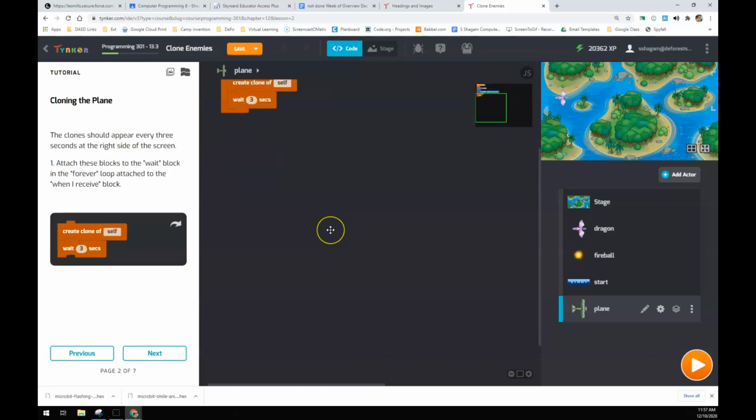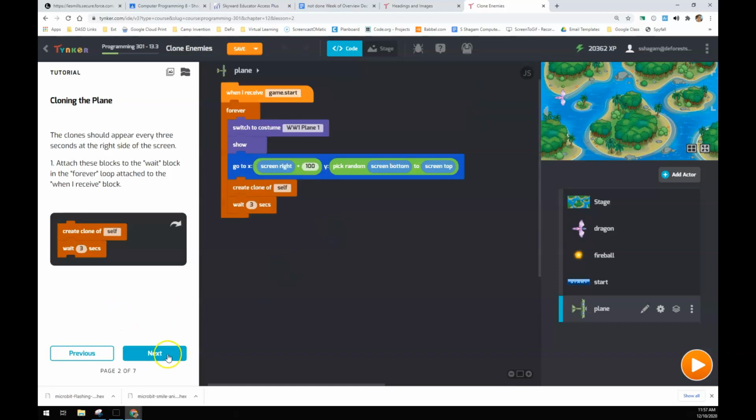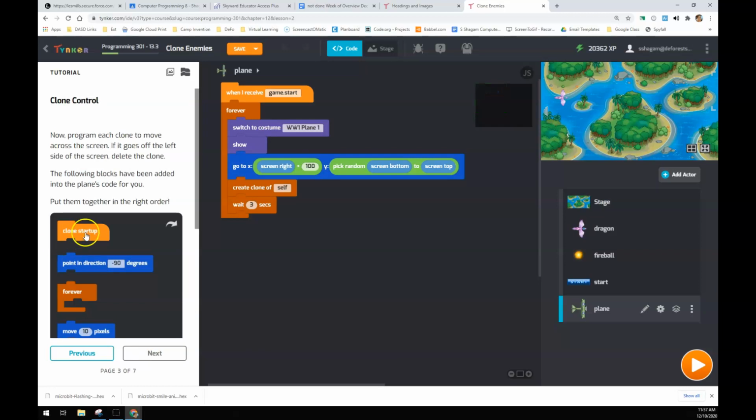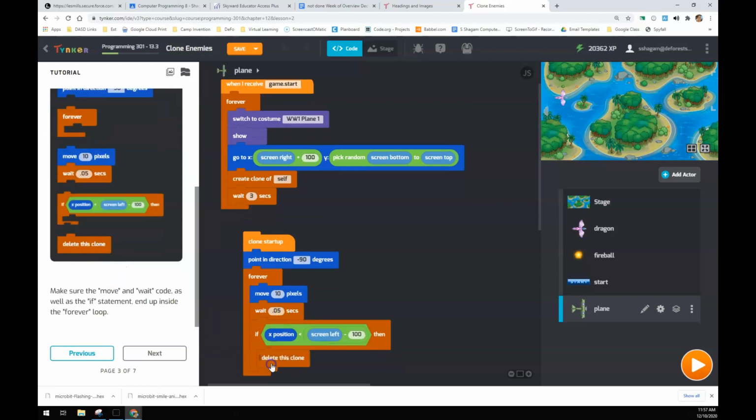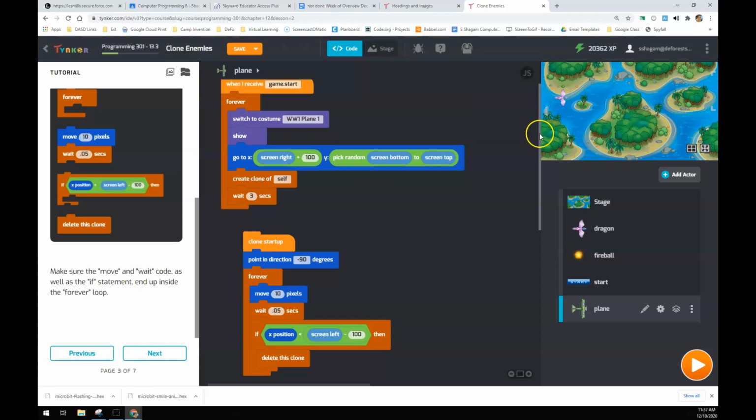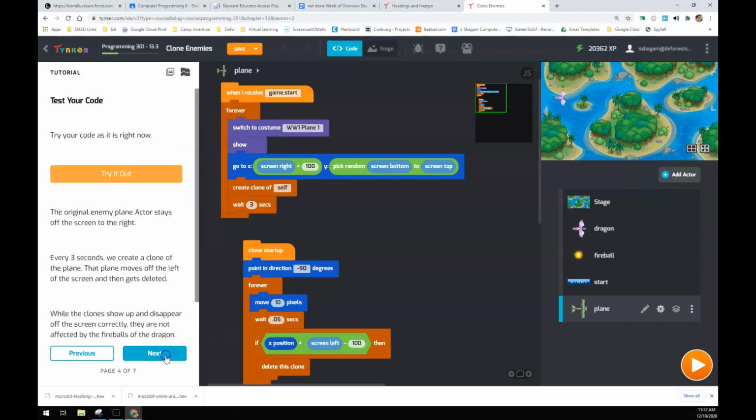I don't see what they're talking about to attach it to, so we're just going to put it right there and hope that works. All right, so this says create clone of self. We're going to create that clone when this happens. This code starts, point to the left, and then we're going to move to the left 10 pixels at a time. And if it goes off the left side of the screen, we'll delete that clone so that we're not having a million clones off the screen, making the game run slowly.